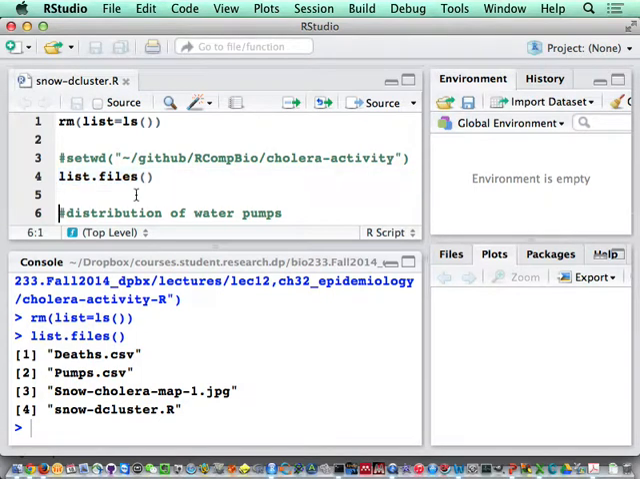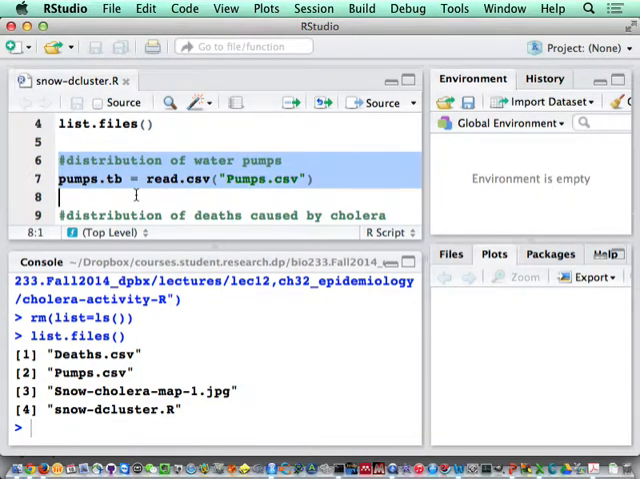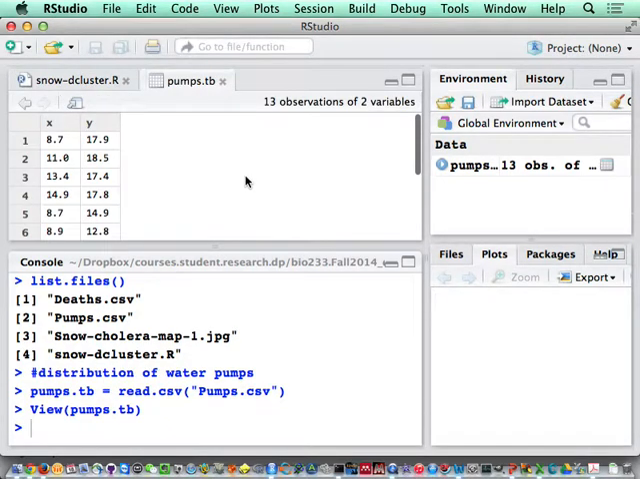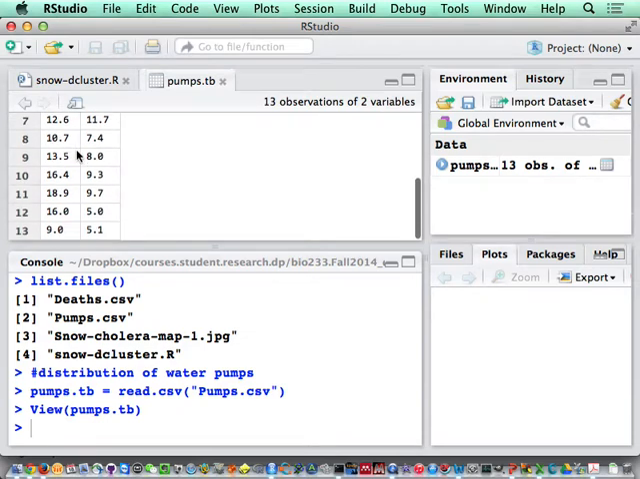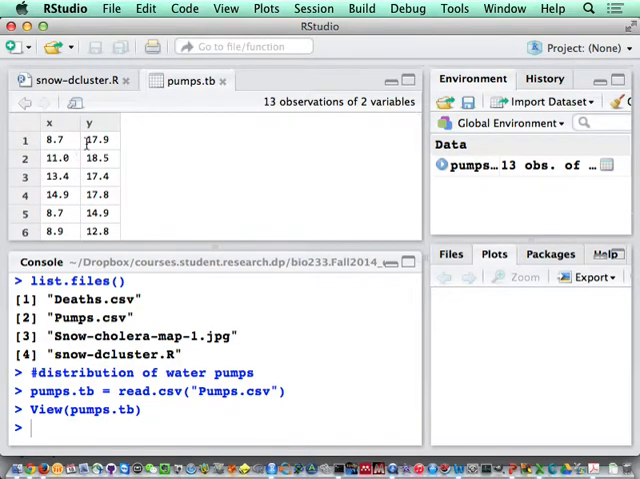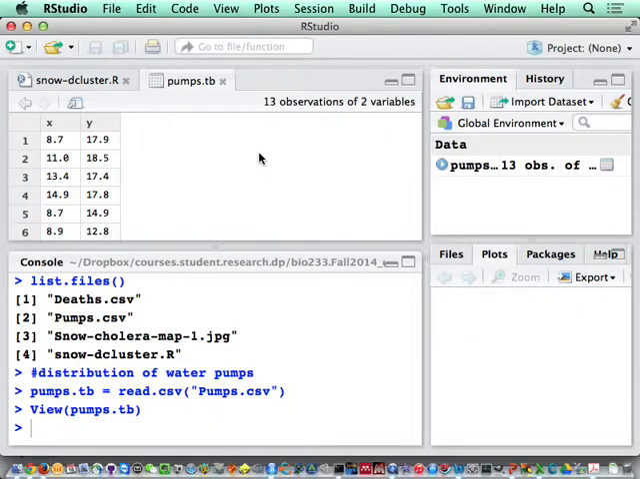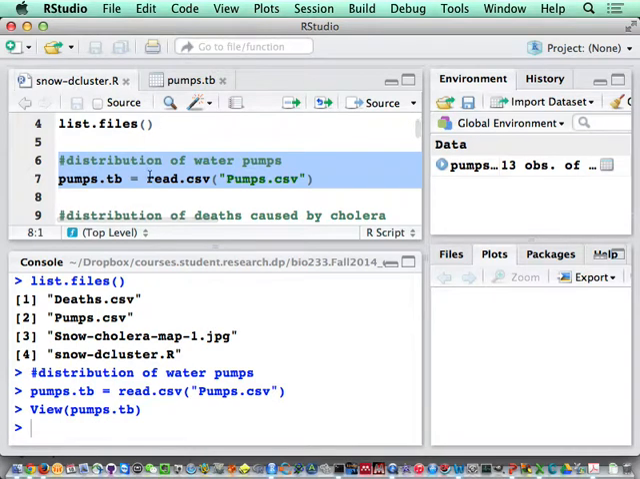So this is reading the pump locations. If you look on the right, you see there are 13 water pumps on this map, and those are their x and y coordinates. If we go back to the map, the horizontal is x and the vertical is y. Someone has mapped these locations and digitized this data for us. So that's the water pumps.